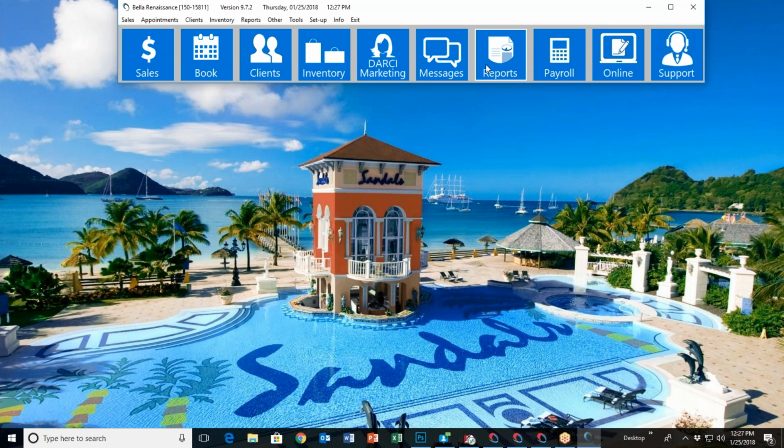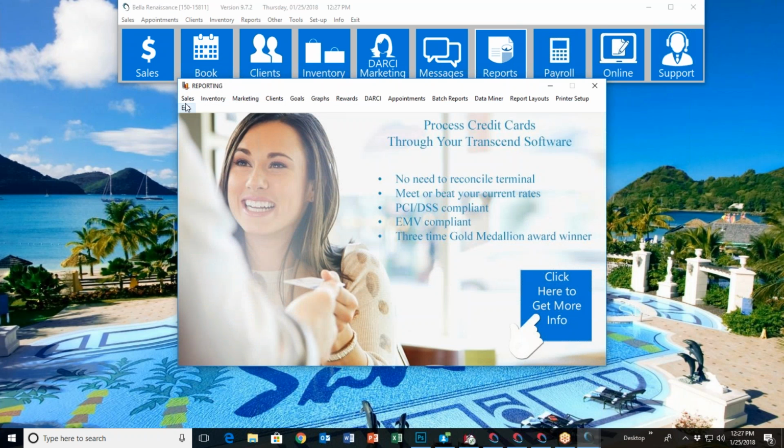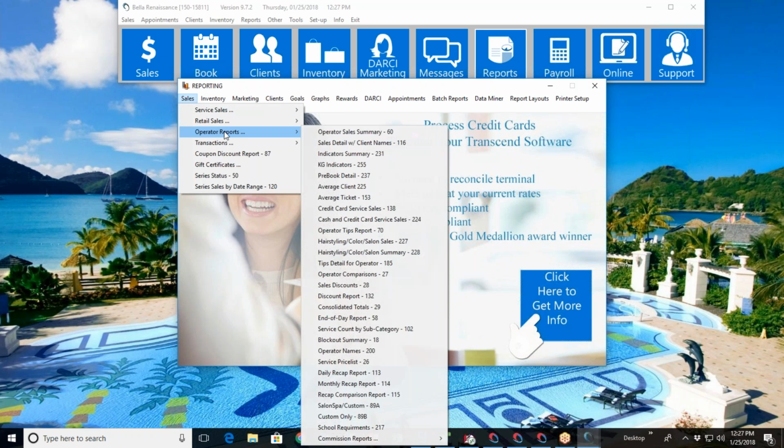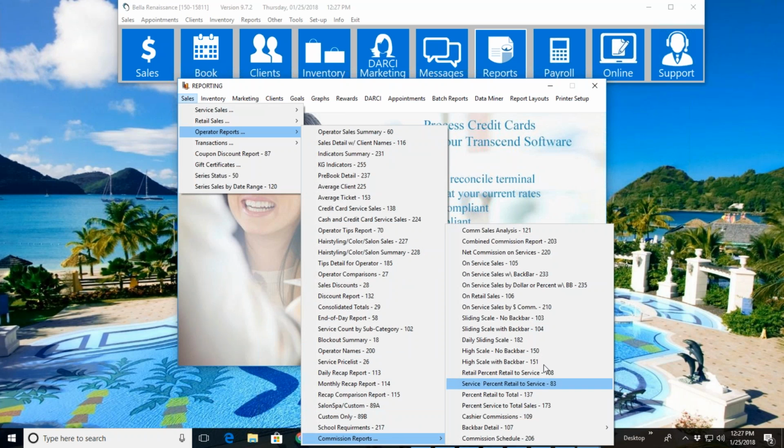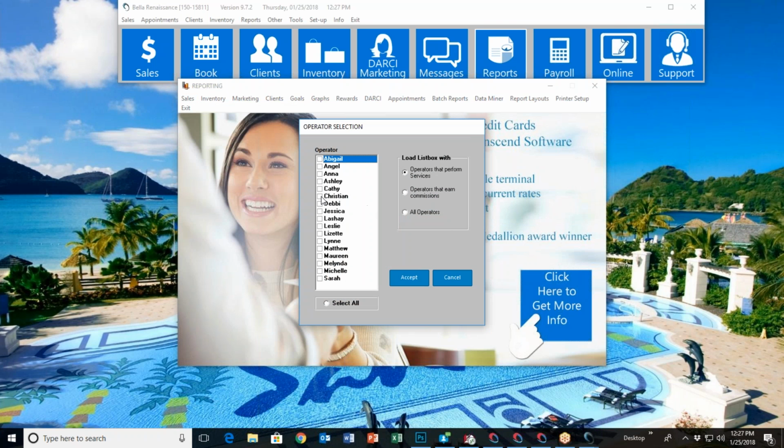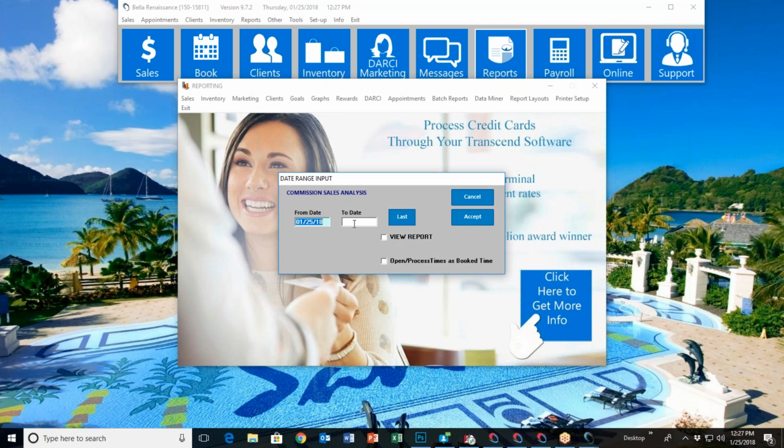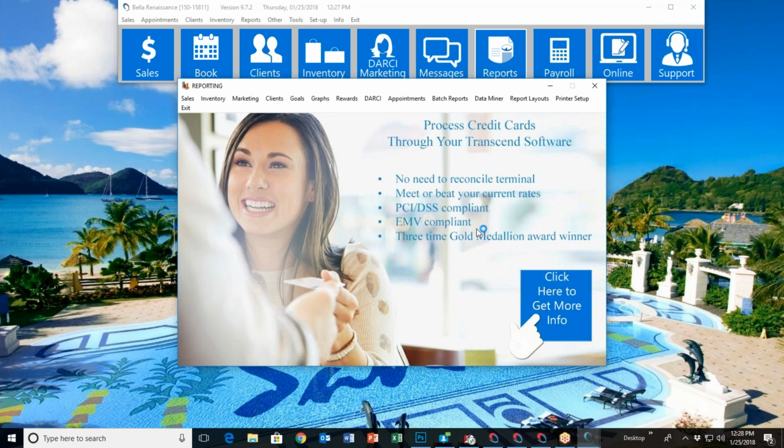Okay, now I'm going to go to reports, and I'm going to go to sales, operator reports, commission reports, and I'm going to do my commission sales analysis. And I'm going to say for Christian, I could do it for everybody, or I could do it for a group of people, but I'm just going to do Christian right now because we just did some for him. And accept, put in my date range, so I can do it for a pay period or a week or just a couple of days, any date range I want. I'm just going to do it for today. And I'm going to say view report so you can see it, and accept.